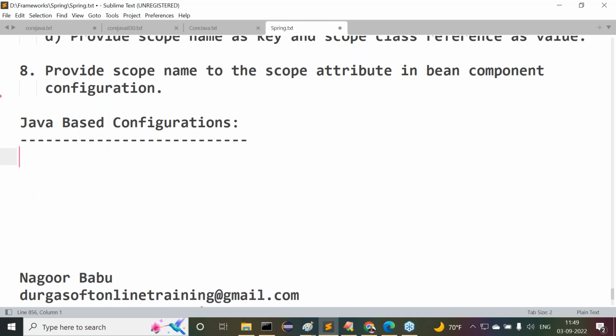Up to now, we have used XML configurations to provide metadata about our beans. Metadata is nothing but data about the data, to provide the description about our beans. To provide a description about our beans to the IOC container, we have used XML documents. But there are some problems with XML documents. What are the problems with XML documents? Now try to observe this clearly.